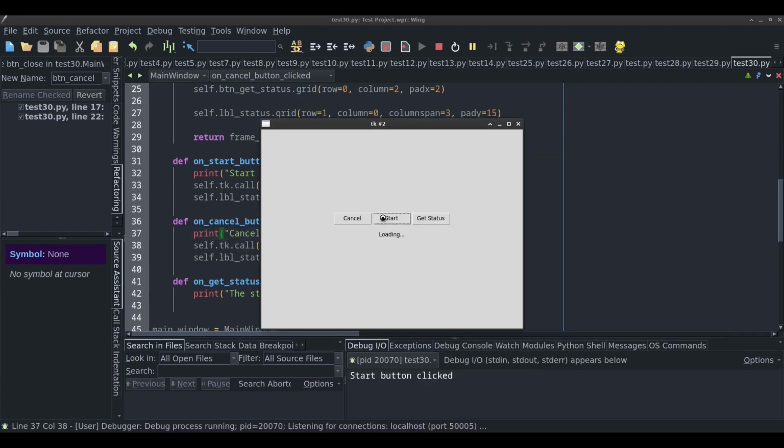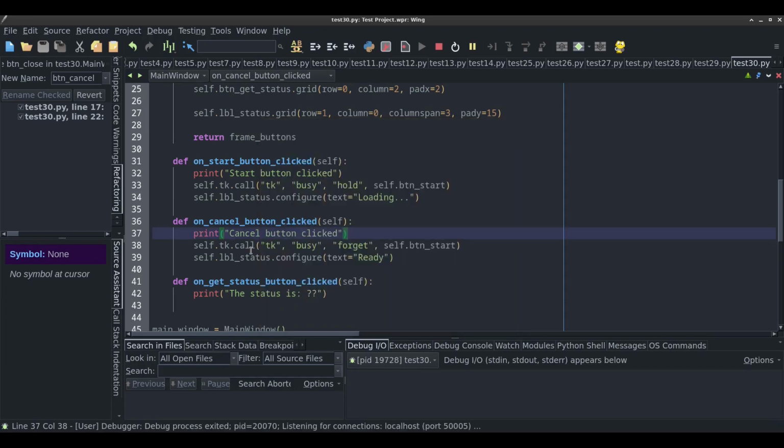Okay, so I'm going to click on start like before, and it's showing as loading. And I can tell if I move my mouse away from it, it's normal. I can click the other buttons, but not the start button. So if I click on cancel, and if I go back, it lets me click on start again. So it removed that busy flag, and I can click on it again, cancel, start again, cancel. So that's working perfectly. So that's basically how to make it forget the busy flag.